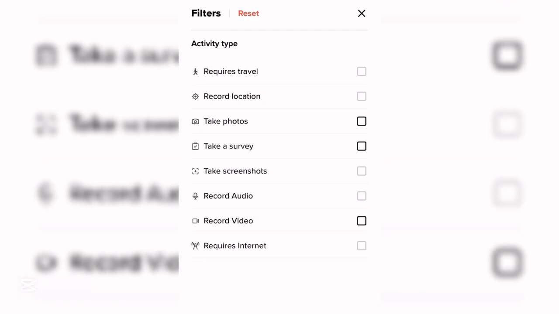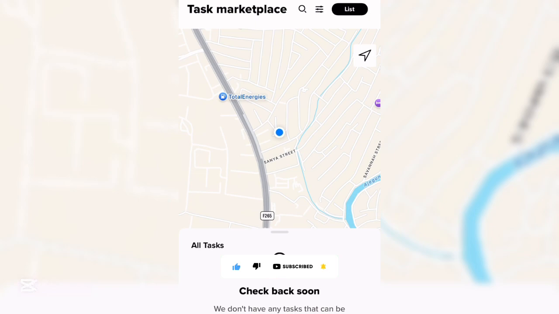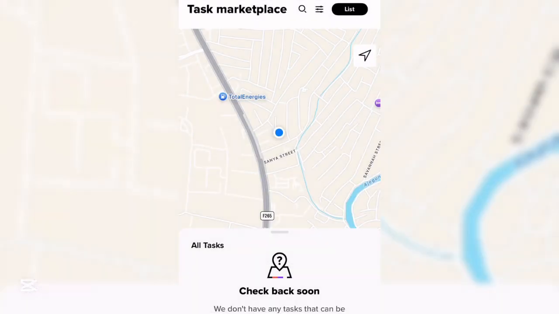You can filter them right here. Looking at this account, you can see requires travel, record location, take photos, take a survey, take screenshots, record audio, record video, requires internet. These are what I actually want to see on my account. If you don't want any of them, you can come right here and tick this box, and you're going to be filtering this out. I came to these three dots right here, and you're going to be filtering what you don't want. But for me, I want all.